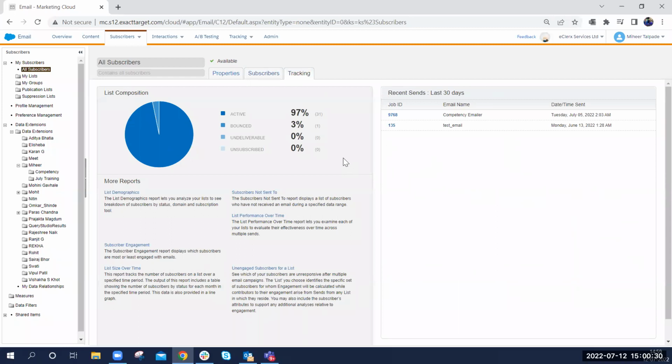As of now, nobody has bounced, I believe. Oh yeah, some 3% have bounced. Maybe bad email addresses, so they bounced.